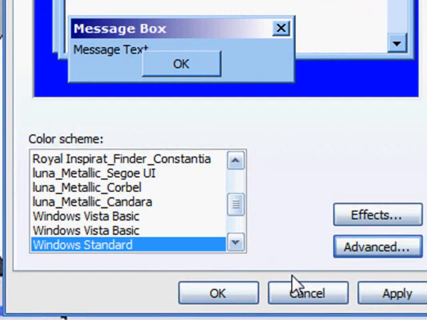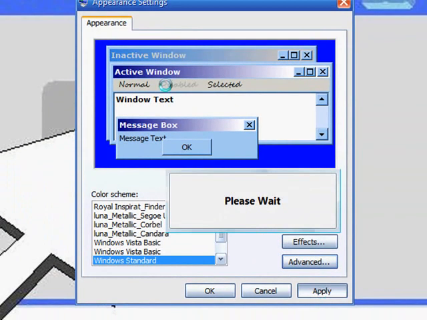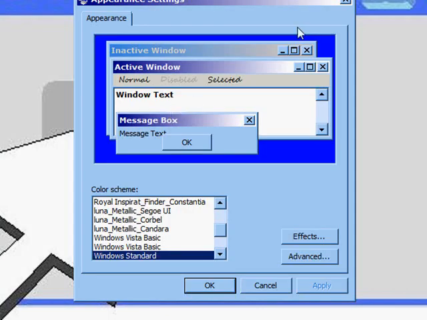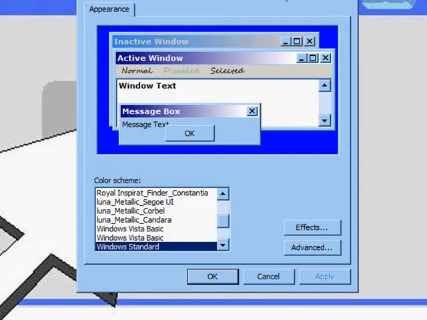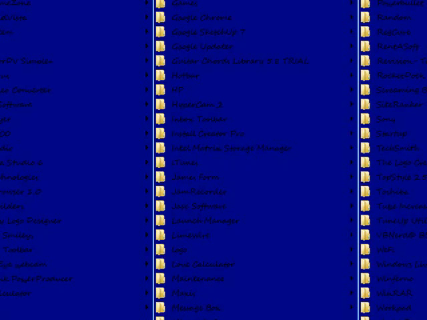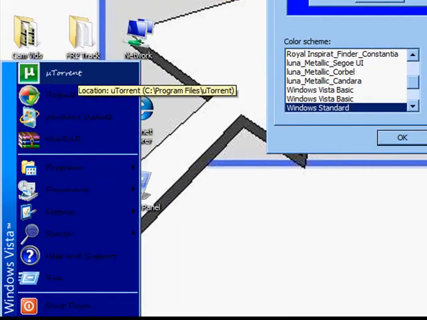Now you're gonna go okay and you're gonna go apply, and that'll usually take around 10 seconds just to apply the theme. Alright, and there is your theme. It's an alright theme, I guess. See how everything's different? And you can go back and edit that.